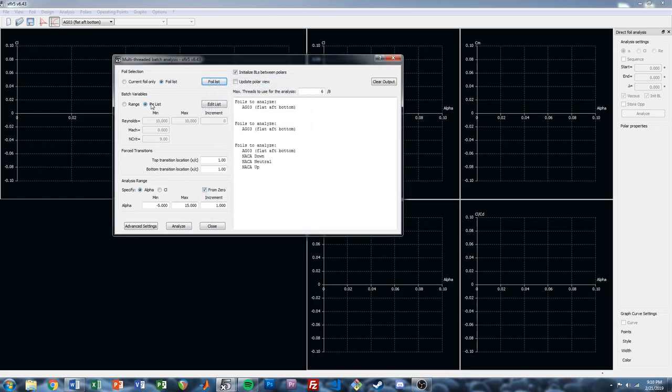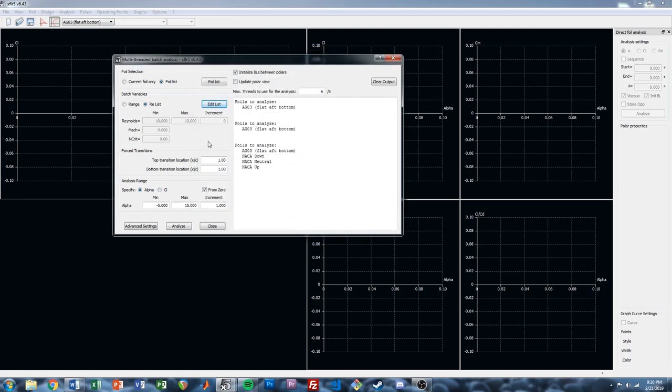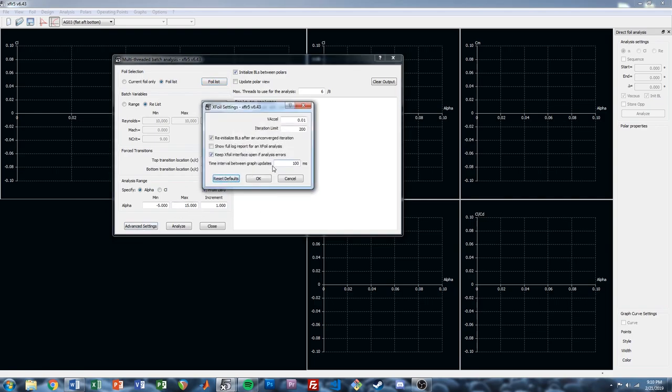We're going to use the Reynolds number list. The default list is pretty good. It should be fine. We're going to keep the transition location the same. I want to make sure that we have this box from zero checked. That's going to basically, for the negative and positive ranges of angle of attack, start at zero and then do the sweep. And I think that's it. Yeah, I didn't change anything here.